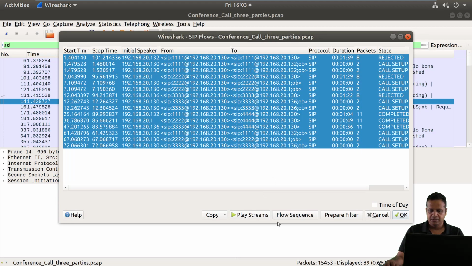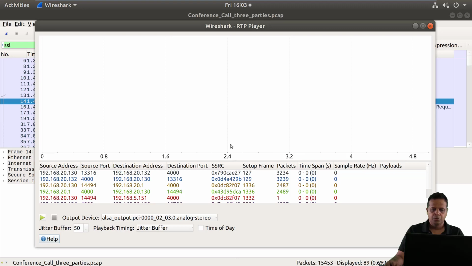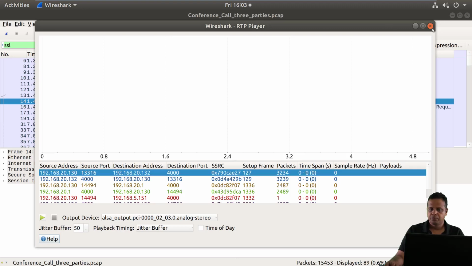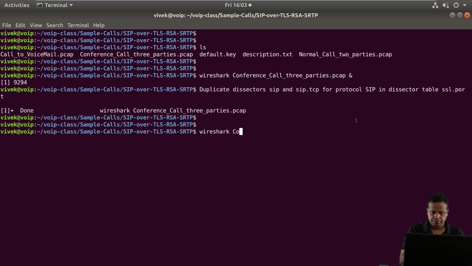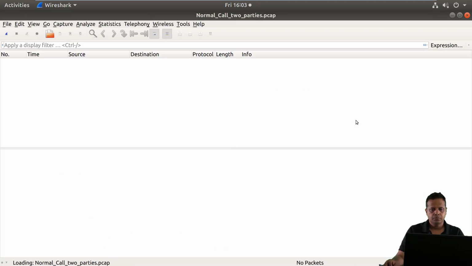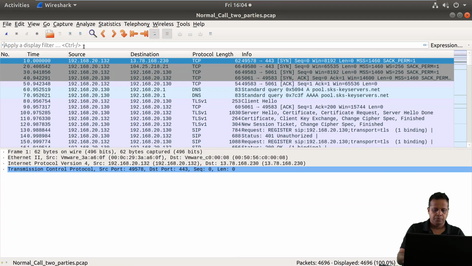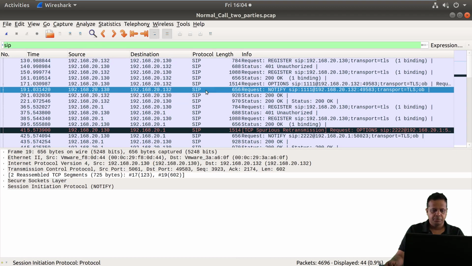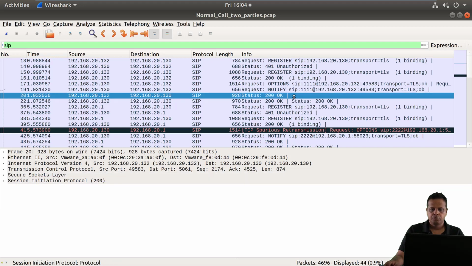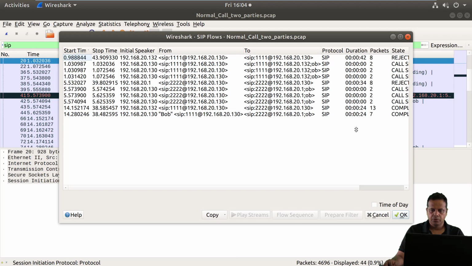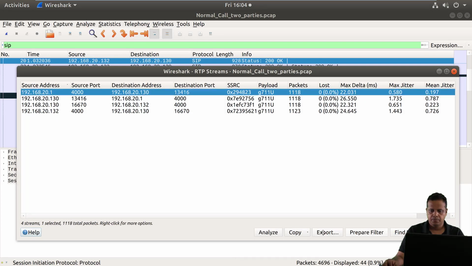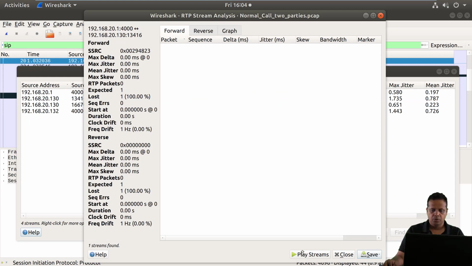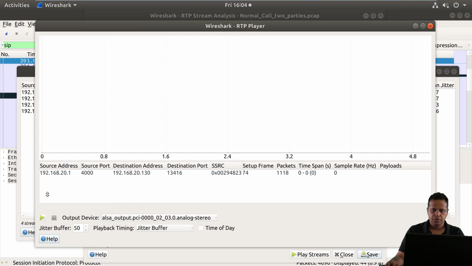So you could select this, you could get your flow sequence diagram, or you could click on play streams, and you could play streams as well, right? If it were able to show everything. Okay, the same is for normal call two parties as well. So if you basically do SIP, you would end up seeing that this is actually inside the secure socket layer. And you should once again be able to see SIP flows, should be able to look at RTP streams. So this is analyzing any one of the streams, and if you can play it, well, this will actually show up here.